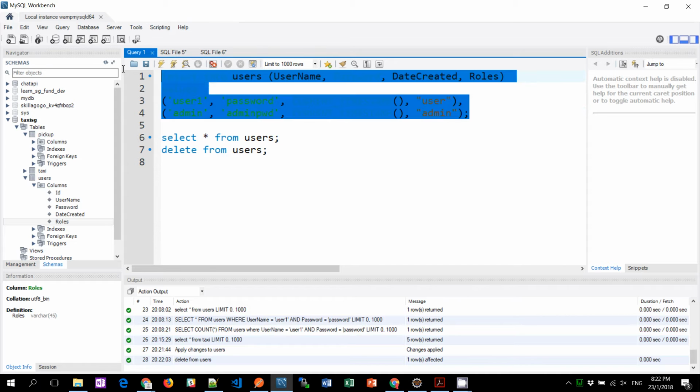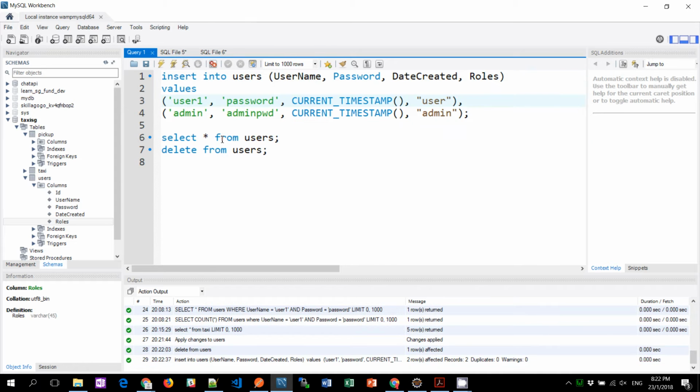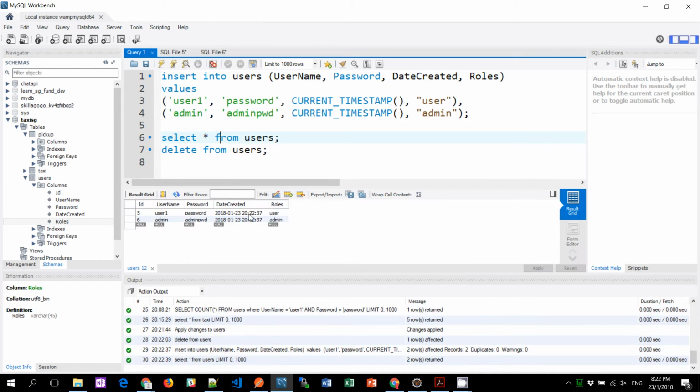So now I have a user and an admin. Okay. Passwords don't need to be unique, but the username needs to be unique. By practice, username should be unique.